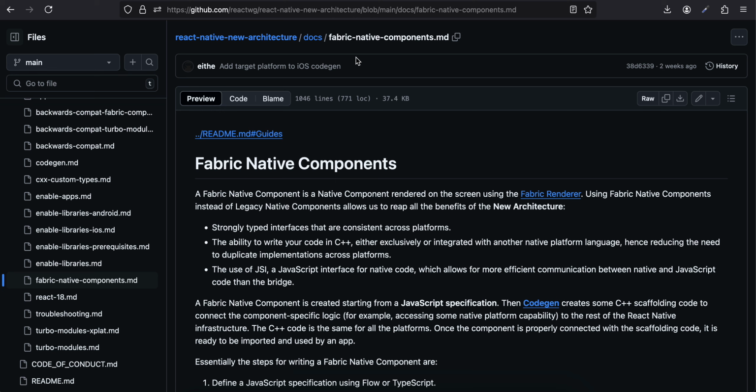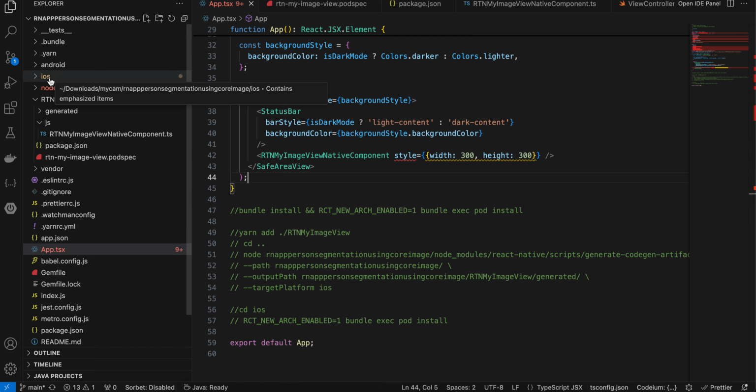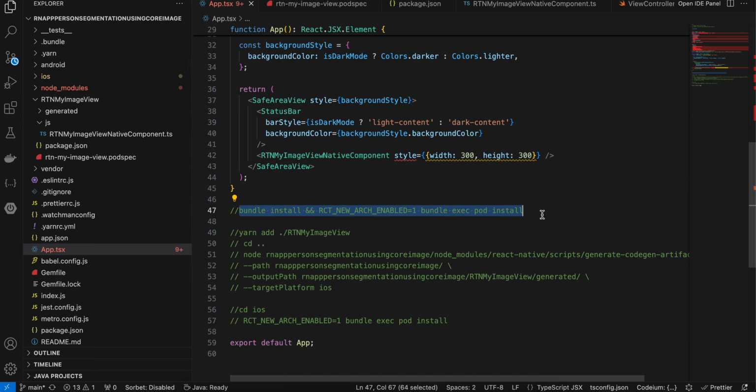Also, I have already made a similar tutorial using the Vision framework, but this is using Core Image, so choose whichever suits your needs. So firstly, as usual, I have created a React Native project, and the first thing you have to do is cd to your iOS directory inside your terminal and then run this command. This will enable the new architecture for iOS.